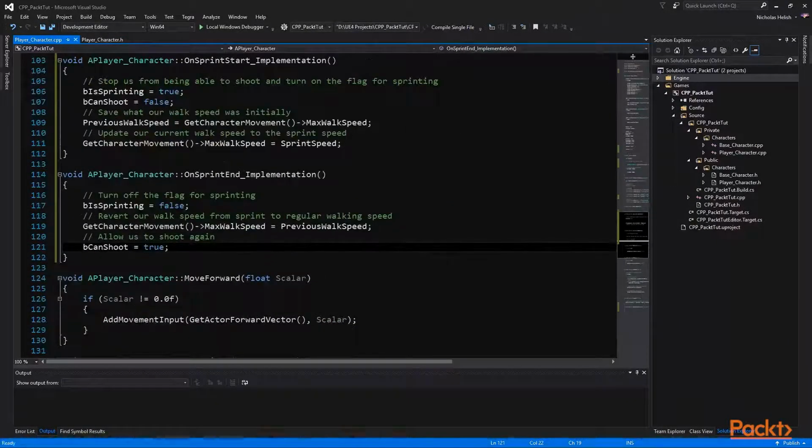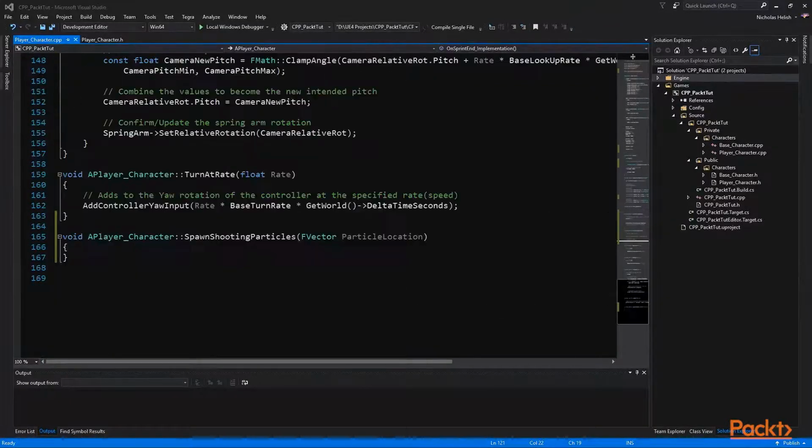In our on-sprint end implementation, we are just setting the opposite of what we did for sprint start, where we would set the sprinting boolean to false, and then we are setting our walk speed to the previous walk speed, and finally allowing us to shoot by setting can shoot boolean to true.